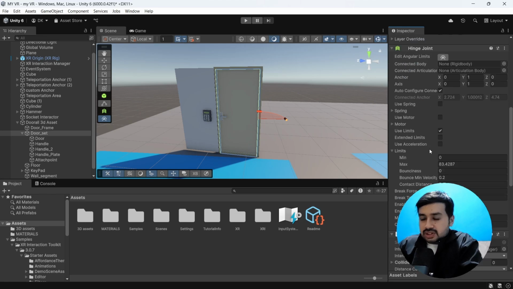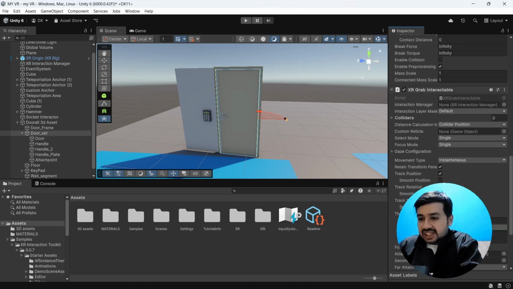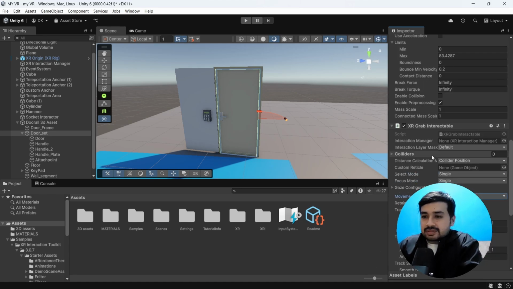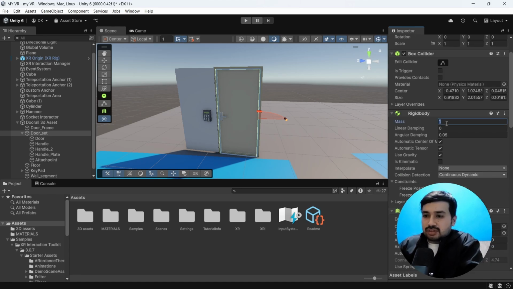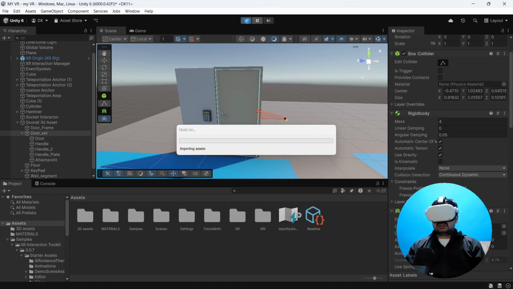not this collision detection, but here in movement type, you have to change instantaneous to velocity tracking, as it's for doors and windows. And let's test it again in VR. If you want, you can change the mass of the door by increasing it, as it will increase the mass of the door and it will look more realistic. So let's test it as well in VR.